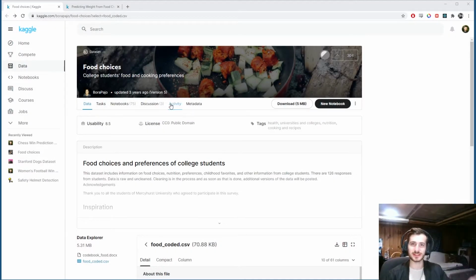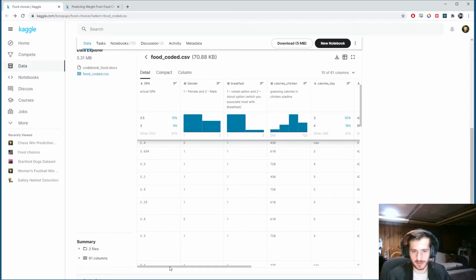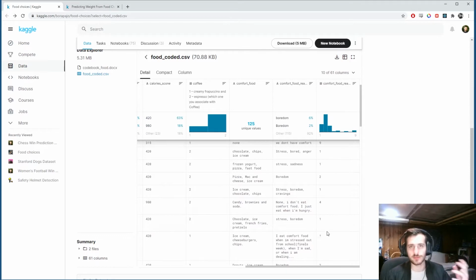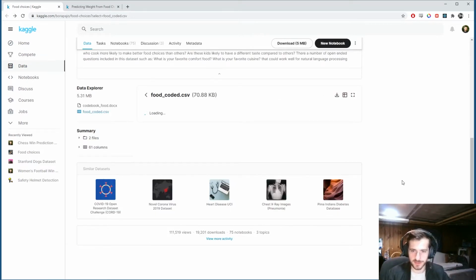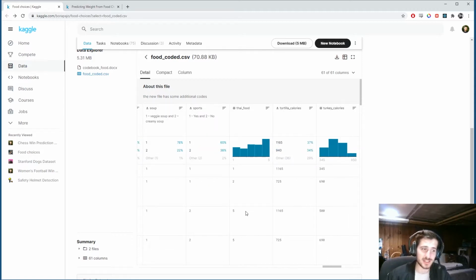Today we'll be looking at a dataset of food choices, actually choices from college students. Basically we have a number of students and a bunch of data about their food preferences. At the end of these 61 columns we have a weight column, and we'll be trying to predict someone's weight based on what they say about how much they eat.